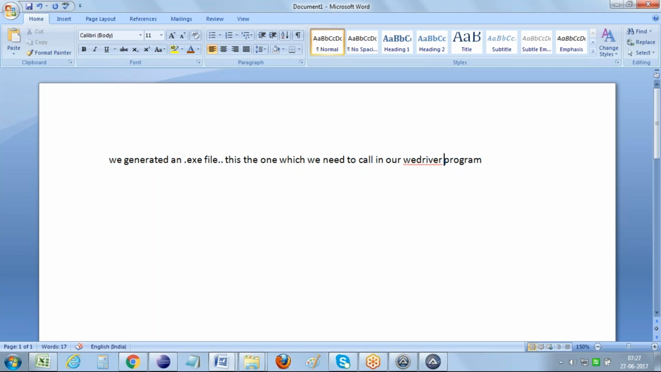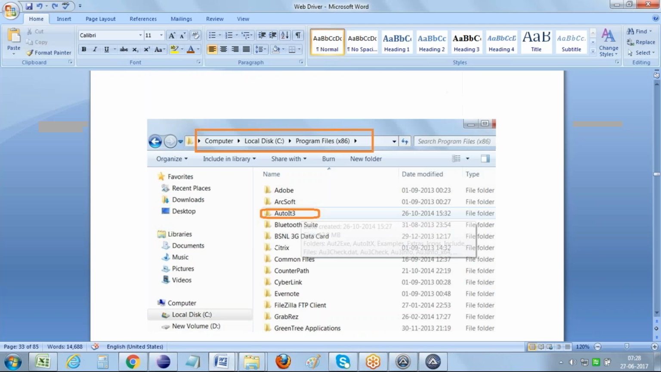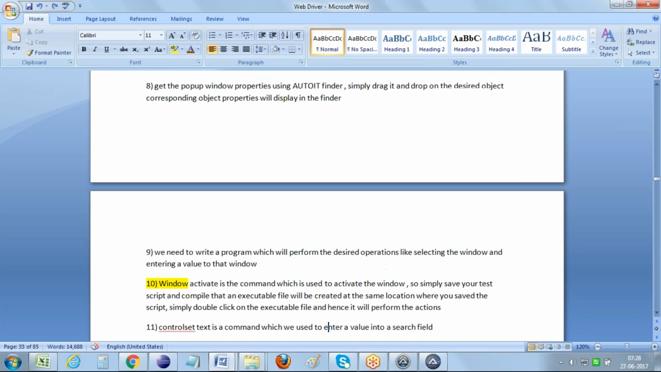So the next point what we need to do is, how can I call this AutoIT program in your WebDriver codes? We created an AutoIT program and we created an executable file. How can we call this code or exe file in our WebDriver program? We have two options to call this. The first one is using a process builder. Using a process builder, we can call this AutoIT program.